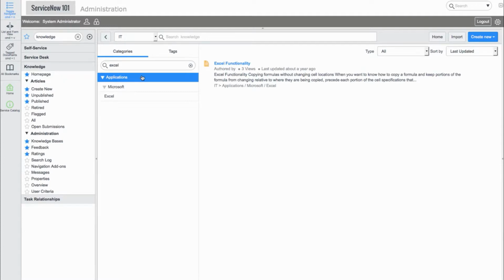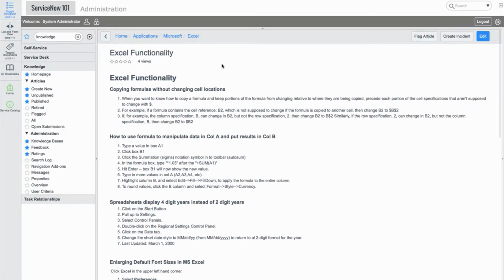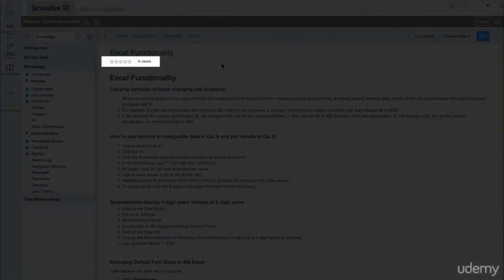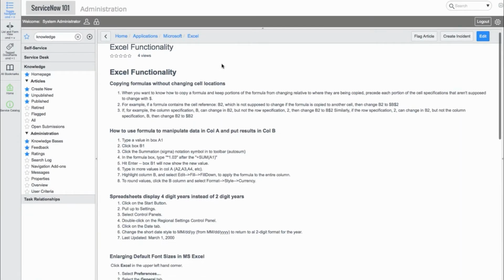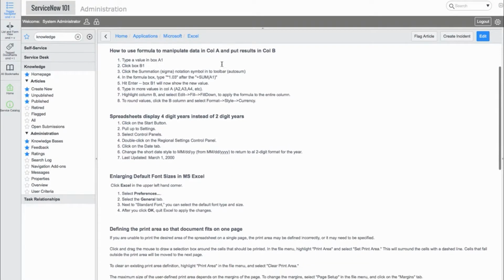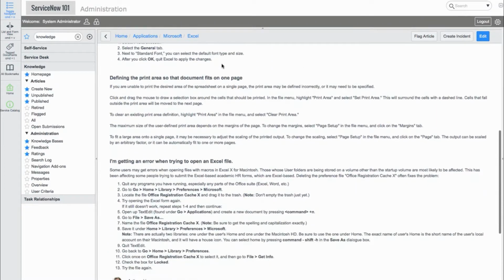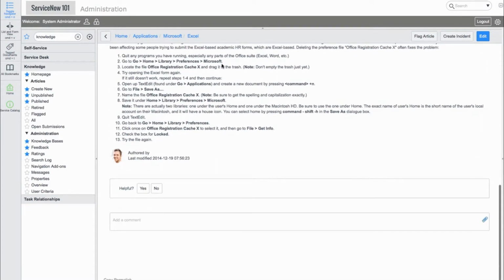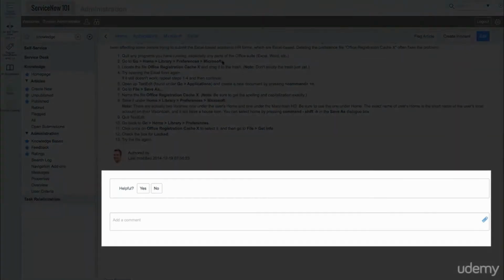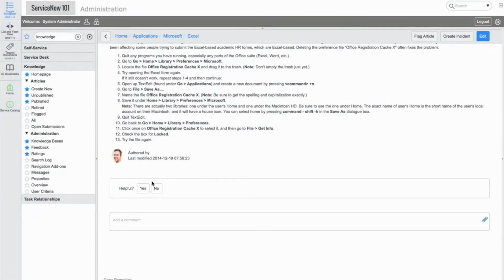If we click on an article on the right, we'll be taken into that knowledge article. In the knowledge article, we can provide a rating, or provide additional feedback at the bottom of the article, like adding comments or marking the article as helpful.